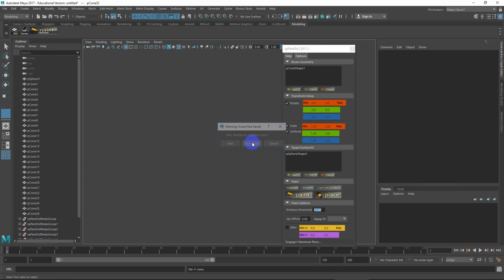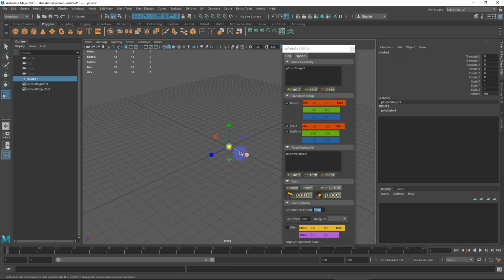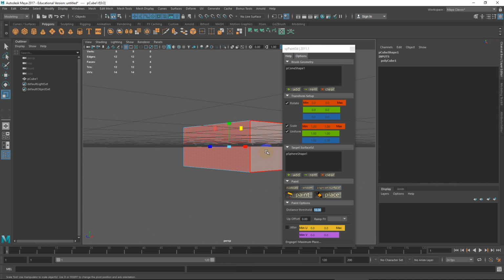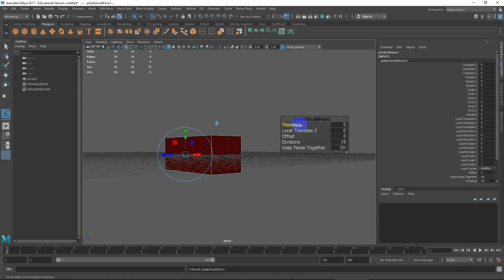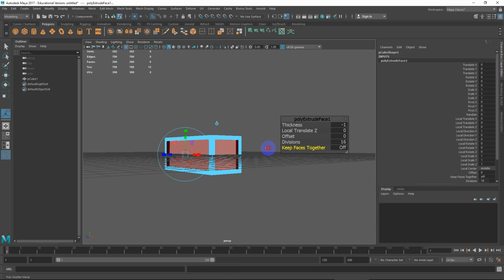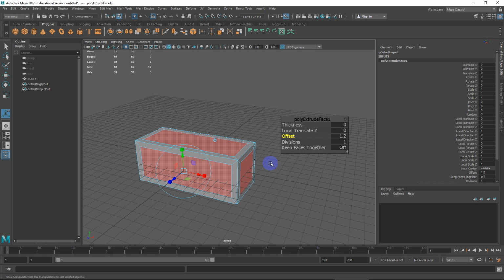This is really good on mechanical stuff, like I said; it works great for that. I'll create a simple box, I guess. Let's just grab all of the faces. We'll do an extrude. Let's see, keep faces together off, divisions way down. Divisions off, do an offset. There we go. Then maybe I'll do a local Z here. Another little offset.